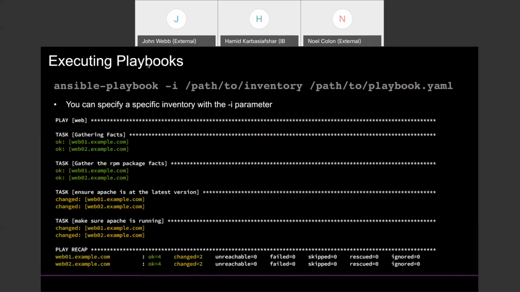All right, so executing playbooks is pretty straightforward. Like we said, we don't want to use the default playbook because it requires root access. So you can pass the -i variable to ansible-playbook and specify your inventory, and then you just specify the path to your playbook. We're running here the same playbook that we showed on the slide before. So it's going to go out to all the servers in the web group, gather facts, install the latest version of Apache, make sure that Apache is running, and then show a recap of everything that the playbook did.